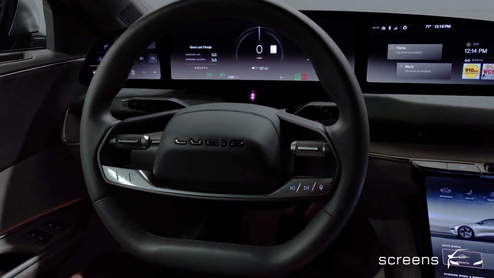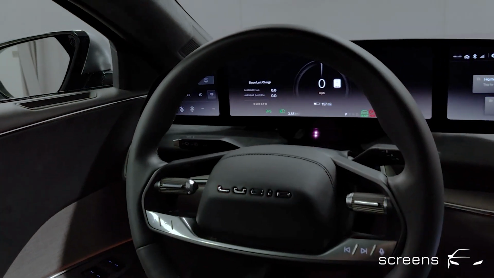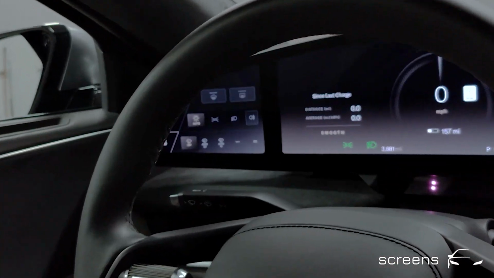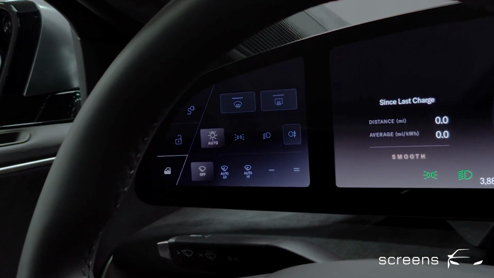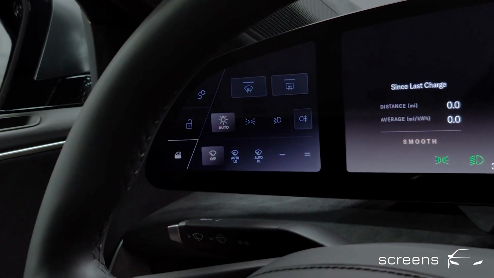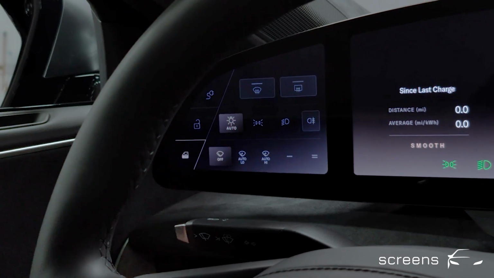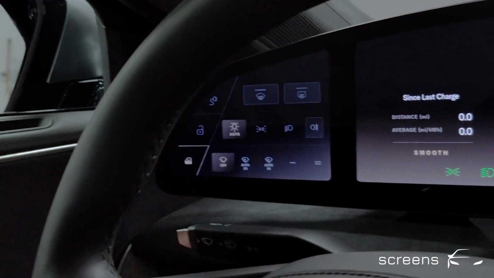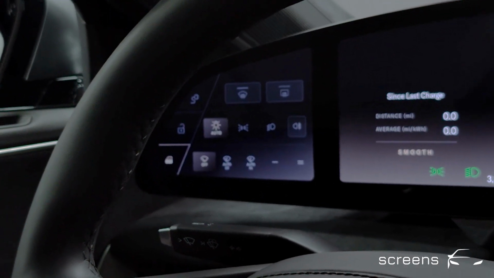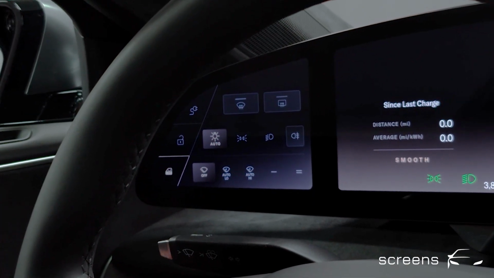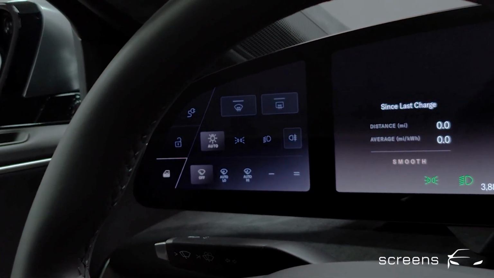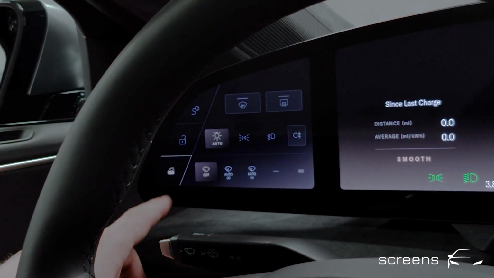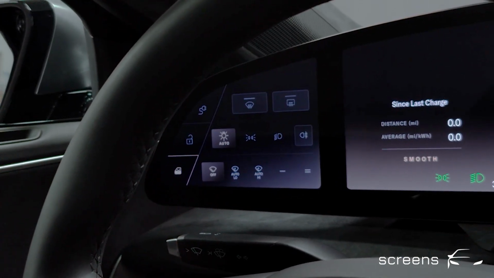Up next is the instrument cluster, so let's move a little closer. Let's start off with the additional left panel. We can open and close the charge port, lock and unlock the vehicle or the windows. We can activate and deactivate front and rear windshield heating, change the light settings, and also the wiper settings.